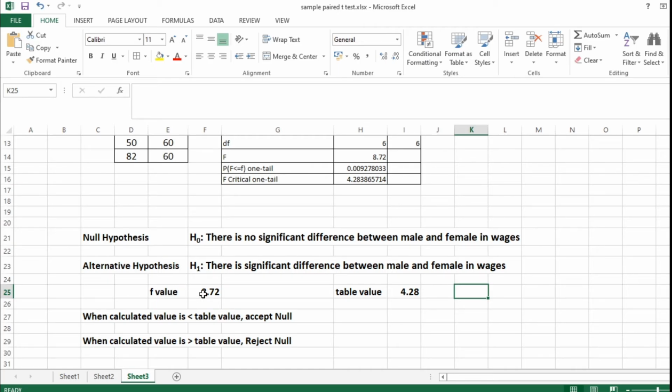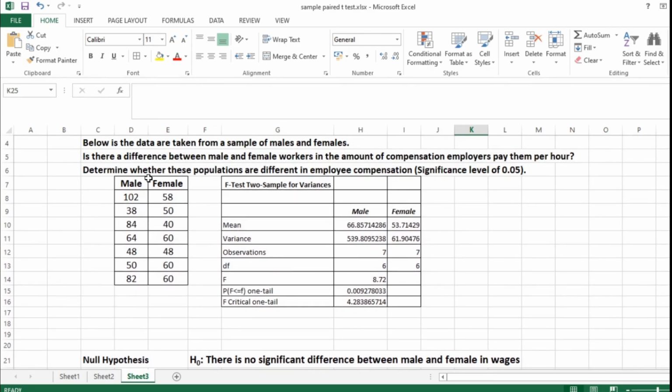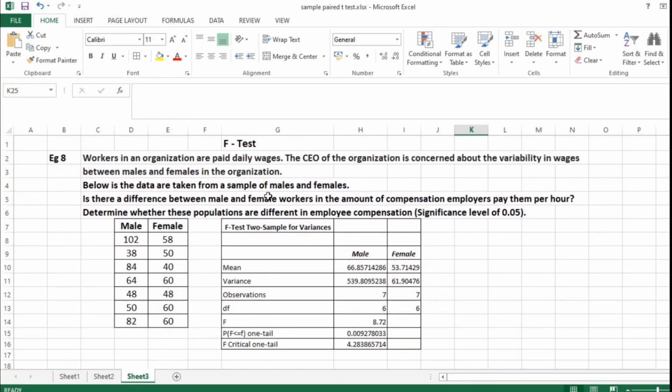If the F value is lesser than the table value, automatically we will accept the null hypothesis. That means there is no significant difference between male and female in wages. But in this particular problem and the data which have been taken, we have come to a conclusion that there is a difference in wages between male and female. So that's about F-test.